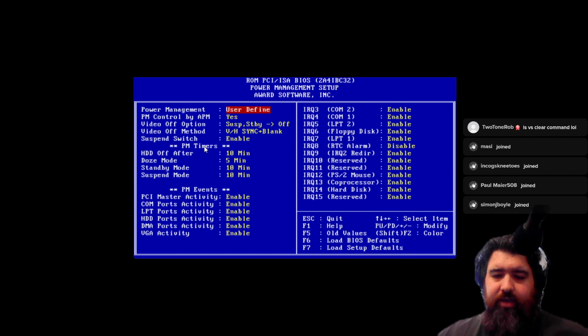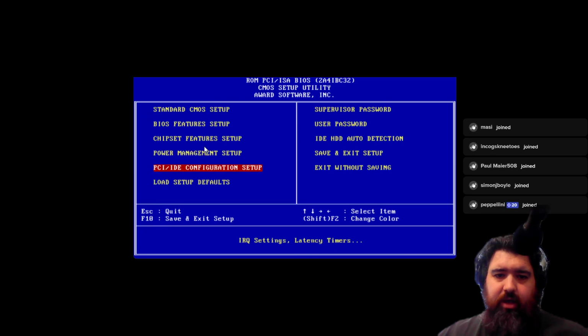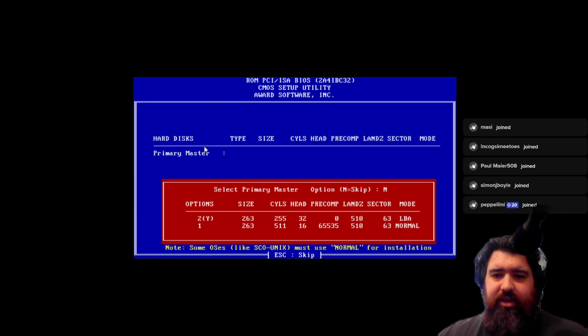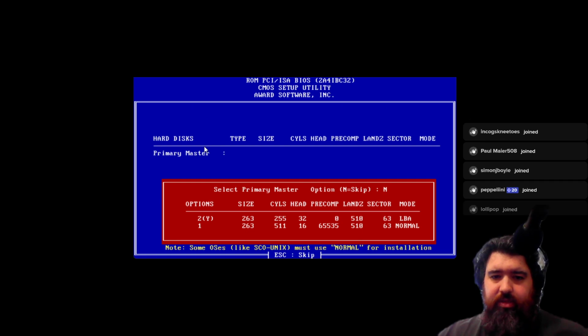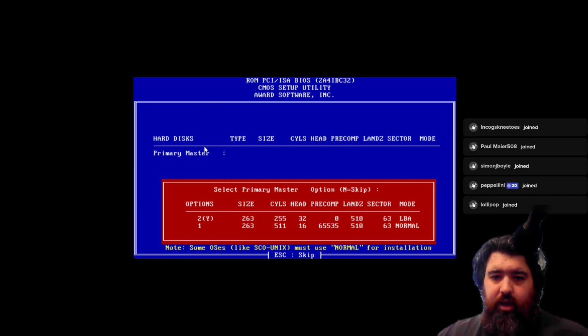Don't think there's anything here. So for some reason, this is not picking up the hard drive, despite my assigning it. Right, IDE auto detection. Maybe this is why. So it does have two options there. I'll try to remember how to do this now.